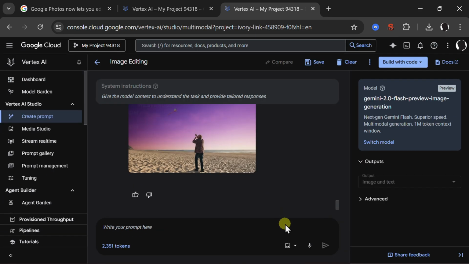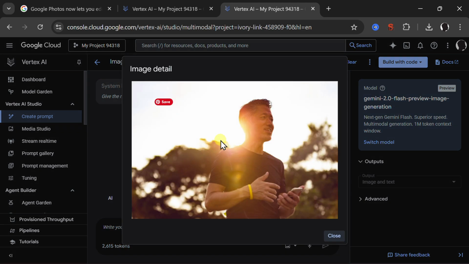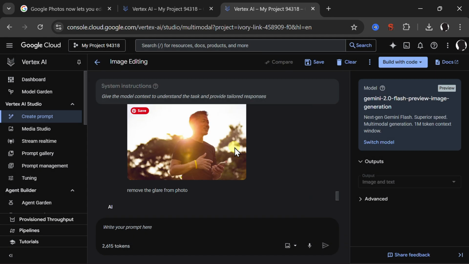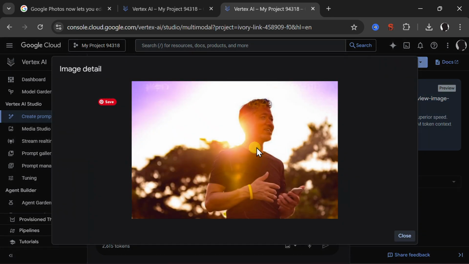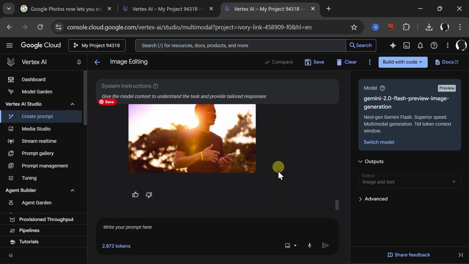Yeah. So let me try also some other things. Here we have a person with a glare. So the photo has a lot of glare and imperfections on it. So remove the glare from the photo. So let's see. This one, okay. Kind of removed some things. So the image, in my opinion, is better, but it didn't completely remove the glare. I mean, it's hard to do that.